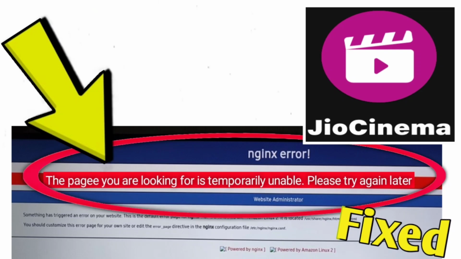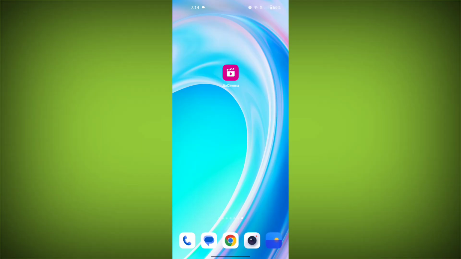If you're encountering a Jio Cinema error, the page you are looking for is temporarily unavailable. Please try again later. You can try the following solutions. Here are step-by-step solutions for Jio Cinema error.